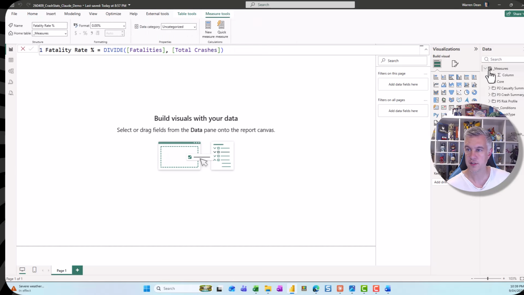Okay, so all our measures are there, they're in the folders. There's a column, I don't know why it didn't hide that column table. All our dimensions, everything's built out. And now, you know, this is where you could start actually building out the Power BI report.